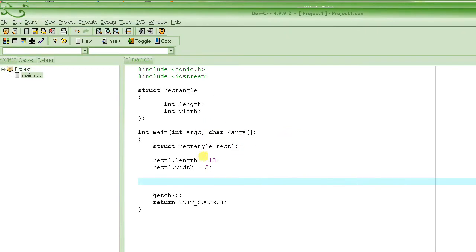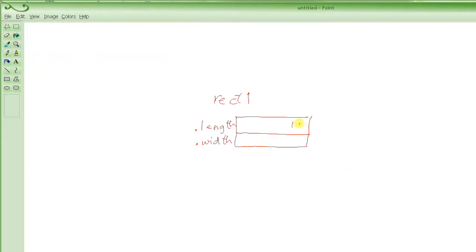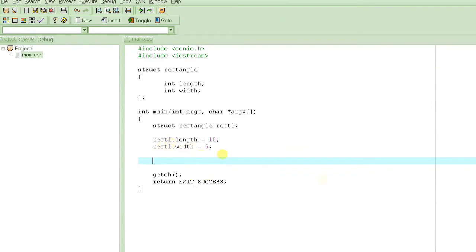And if I try to show you how it's going to look in the memory, it's going to be something like this: rect1, and then we have two members in it. One is called length, the other one is called width, right? And when I assigned length equal to 10, it basically stores 10 in here, and width equal to 5, it stores 5 in here, okay? This is what it looks like at this point.